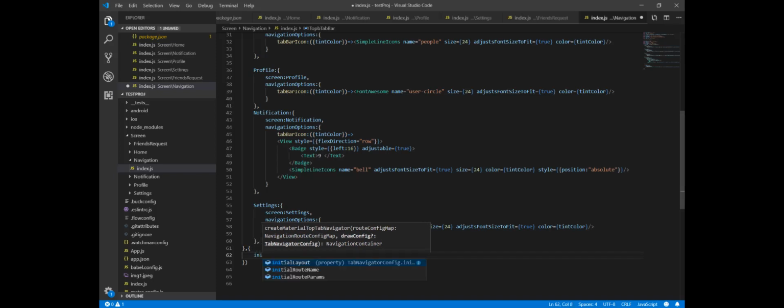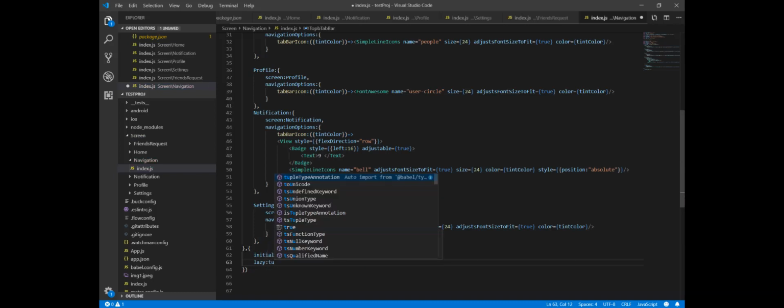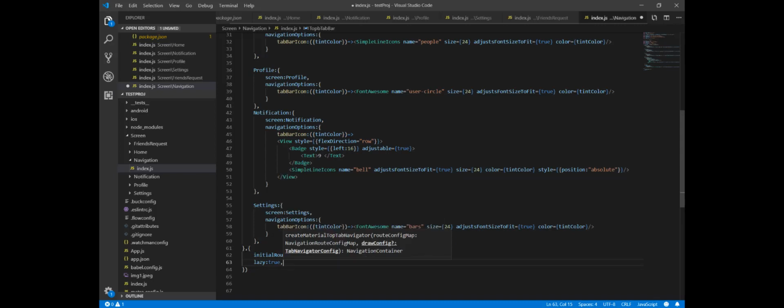Then initial route name, I'm giving it home. Basically, initial route name will call the screen first when your app is loaded. So when my application is loaded, it will show me the first home screen. Also, I'm using the lazy true. Lazy true means it will load the screen when you click on the icon, otherwise it will not load the screen. Tab bar option.